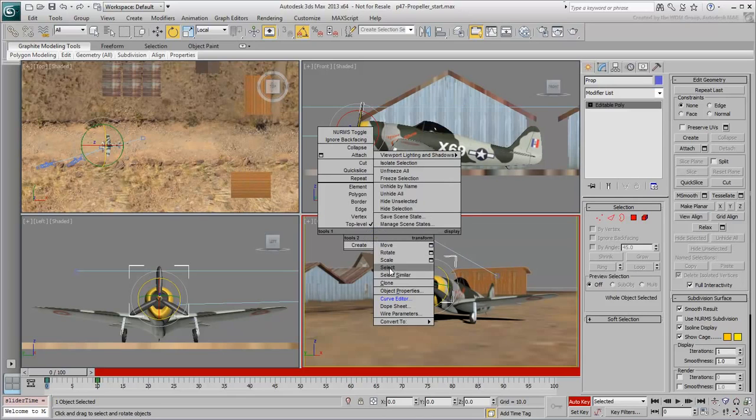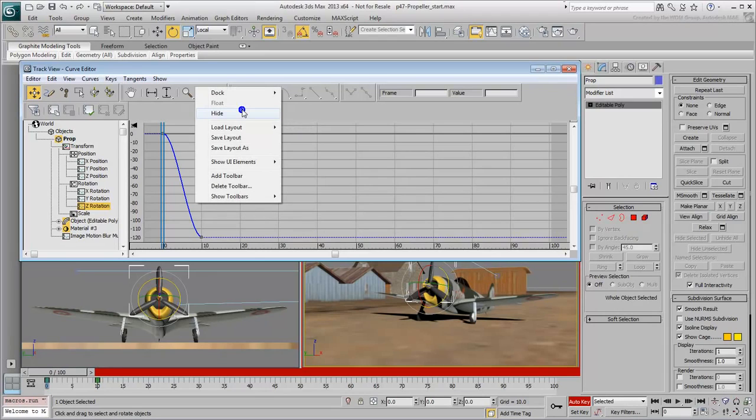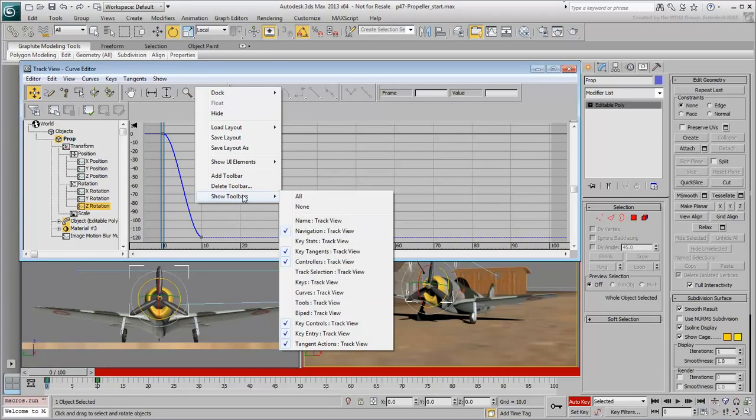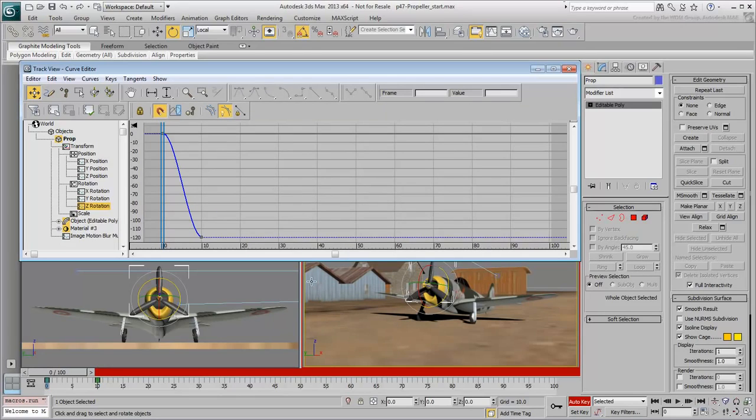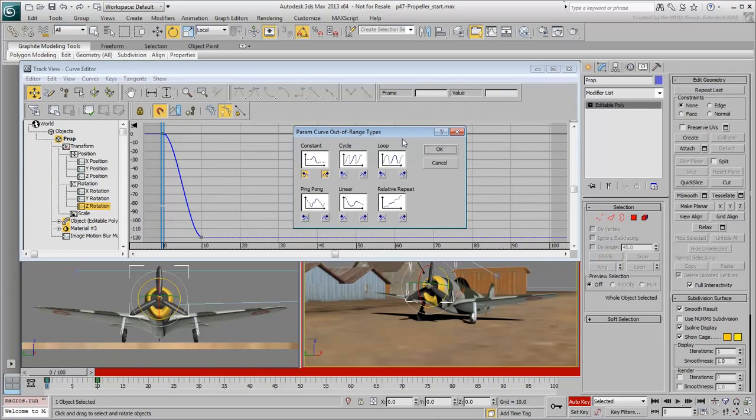Right-click the viewport and choose Curve Editor. The Z-rotation curve is displayed. Select the Z-rotation track to isolate that curve. To access looping functionality, you need to display the appropriate toolbar. Right-click an empty area of the Curve Editor's toolbar and choose Show Toolbars, Curve Track View. Again, make sure the correct track is selected, and then on the new toolbar, click the icon labeled Parameters Curve Out of Range Types. The name of the tool is a handful, but it provides you with various looping functionality.